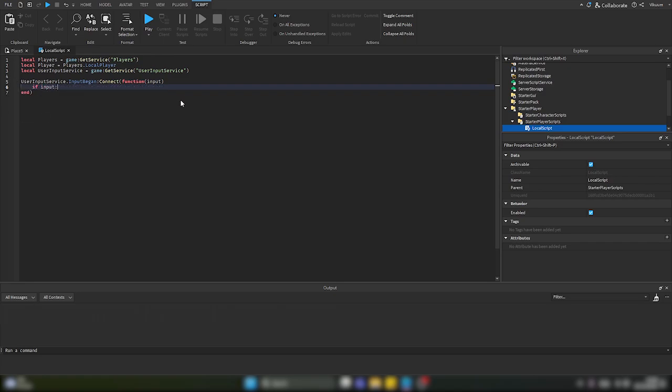So if the input dot key code is the same, so two equal signs, not just 1, 2, is the same as the enum key code dot left shift, then we know that the player wants to sprint. And if this is the case, we'll add it then, and a condition will also have an end.